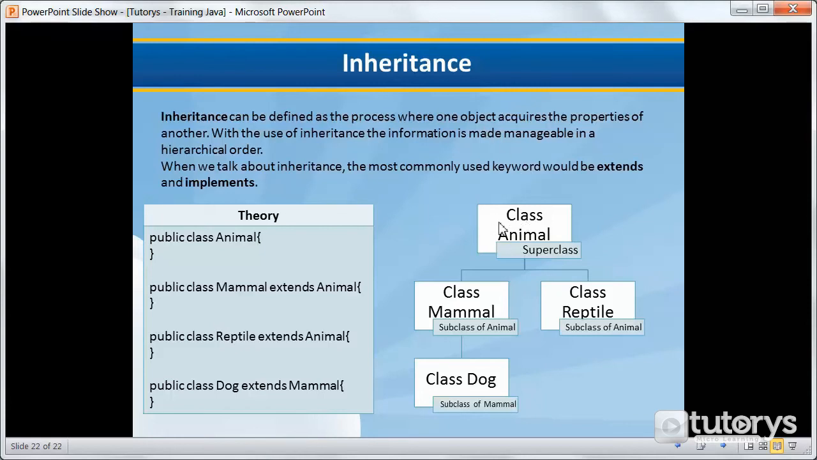In our example we're going to have a class named animal, which will be known as our superclass. Then we'll have a class named mammal, which will be a subclass of animal, and then a class named dog, which will be a subclass of mammal, thus also being a subclass of animal, because since dog is a subclass of mammal and mammal is a subclass of animal, dog is also a subclass of animal. This class reptile we won't be using in our example, so don't worry about that. That being said, now let's go to Eclipse.